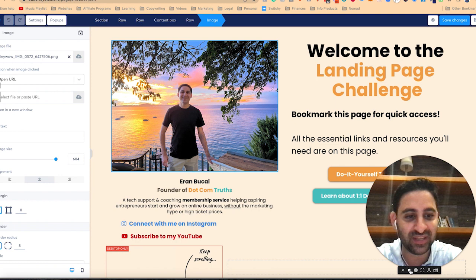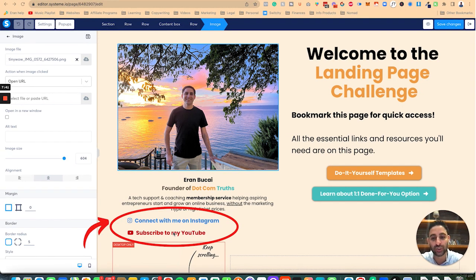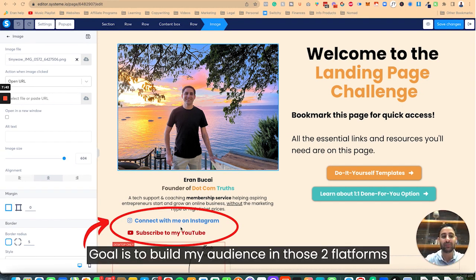And I'm in the middle of editing it. So I basically took the page that I had from my summit and my membership, and I added different things here. So for example, I said, connect with me on Instagram, subscribe with me on YouTube, because those are the two areas I want to build my audience on those platforms, basically. So that's kind of my goal.